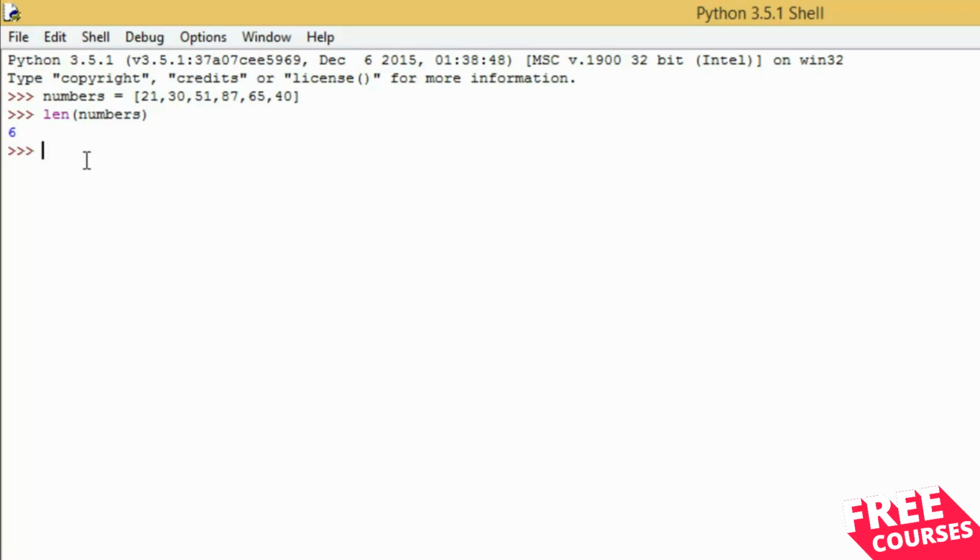And the other function is max. This is the function which returns the maximum value within your list. So just write max numbers. So 87 is the maximum value that is in this list. When they created max, obviously they have created a minimum. So you can find out the minimum value within your list. So that's the minimum value you can search for within your list.